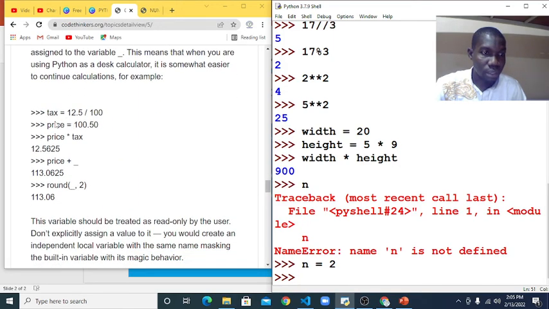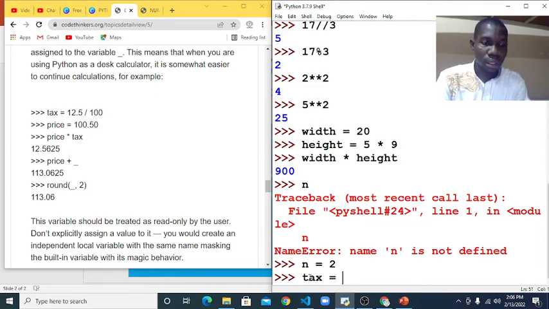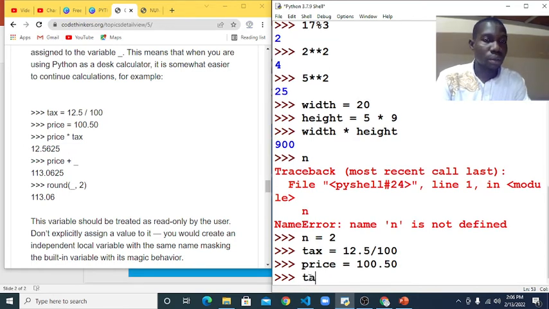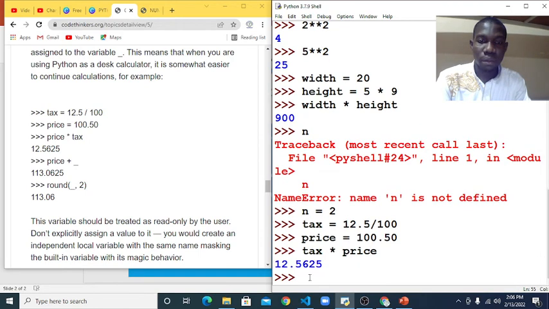But this is another interesting aspect. This is tax equals to this, price equals to this, multiply price times tax. Okay, let's see what we can obtain. We have tax here, tax 12.5 divided by 100. Okay, let's see, we have the price. Okay, price 100.50. Press enter. Then now I'm going to apply the tax. I want the price times tax. Let's see what we have. Right, we have 12.562, which is equivalent to this.